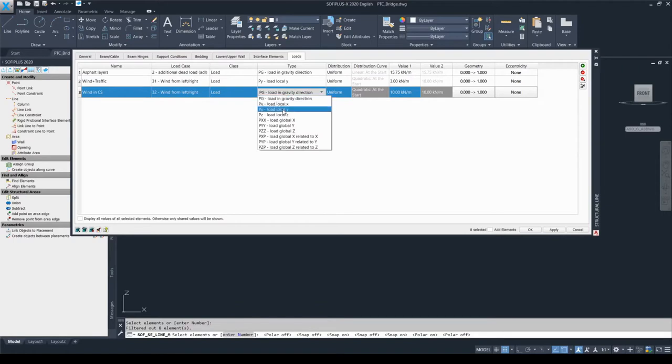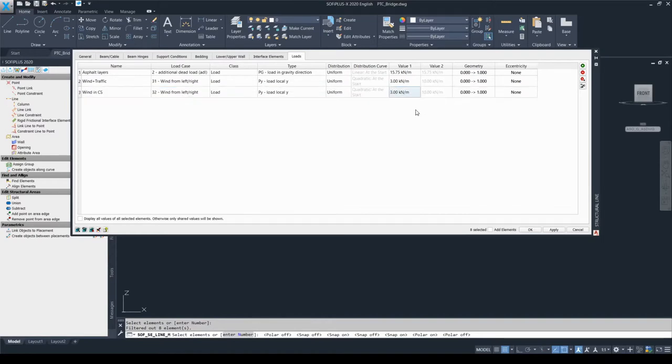The direction is going to be local y again, and the value will be 3 kilonewton per meter. And now if I click outside, then the value will be accepted without the additional dialog box appearing. Okay, so now again I'm going to create or add a new line for the definition of loads.